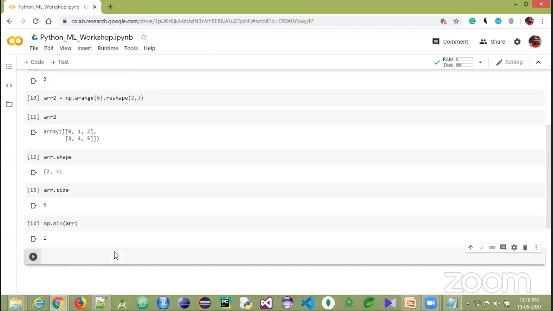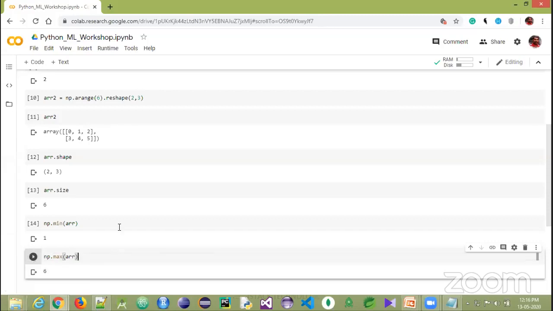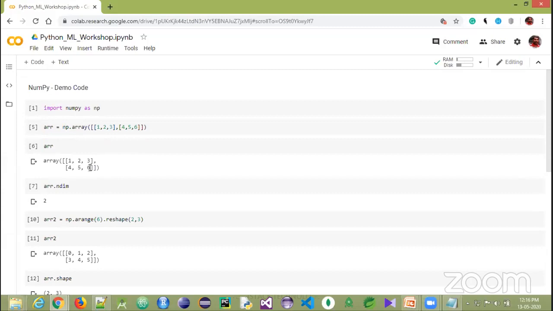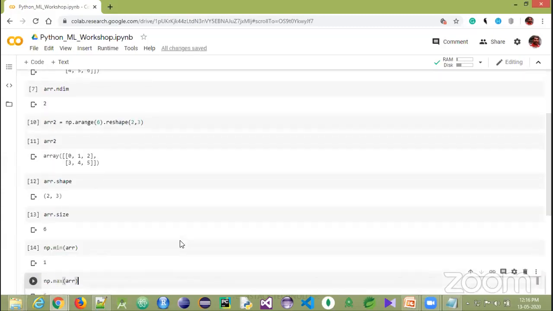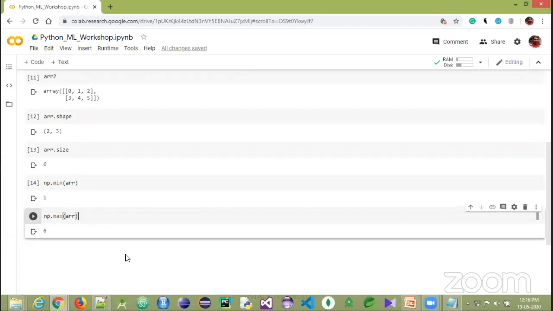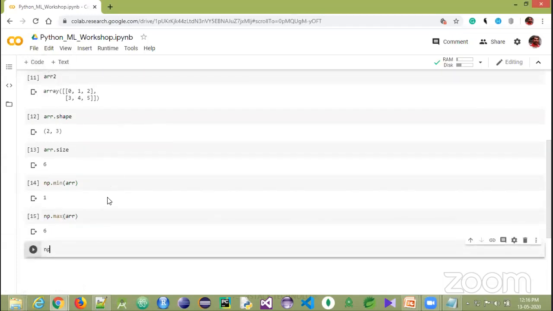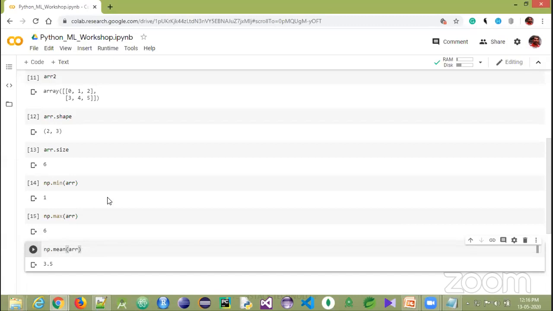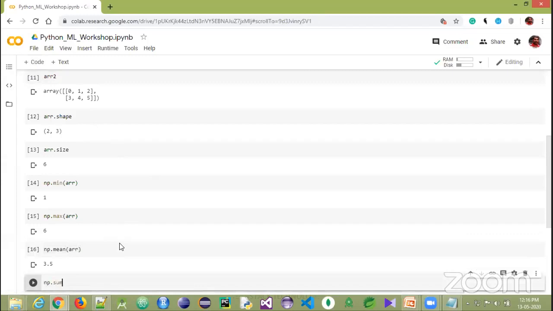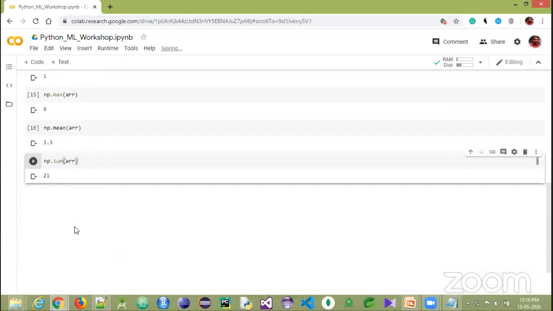Even learning Python is very simple. So what is the output? The maximum value is 6, right? And we have a lot more methods, like the mean method to find the mean value of the array: np.mean of arr. It gives you the mean value, which is like an average. And you can find the sum also using the sum method: np.sum of arr. Arr is nothing but the array variable. Here you see the sum is 21.